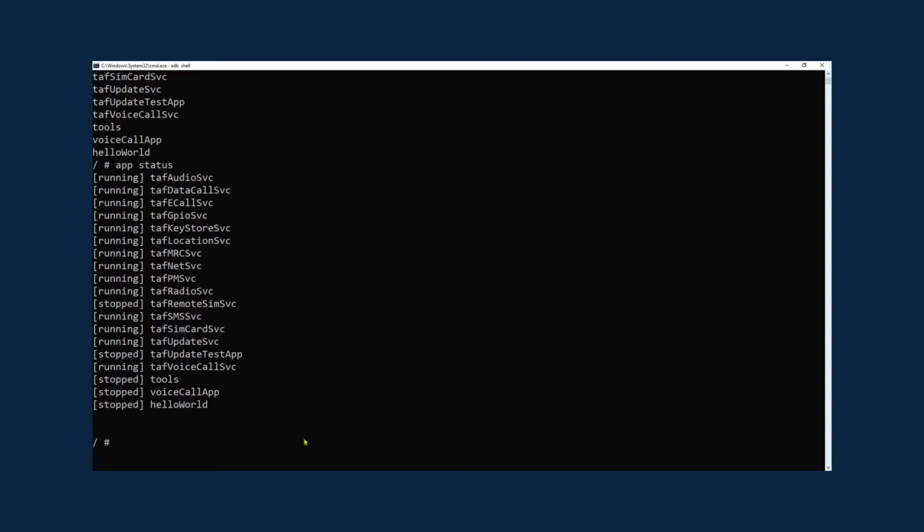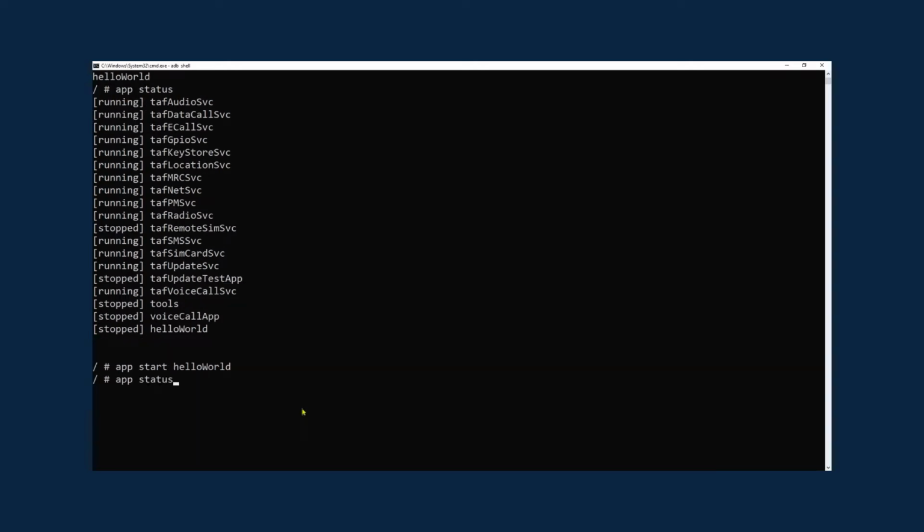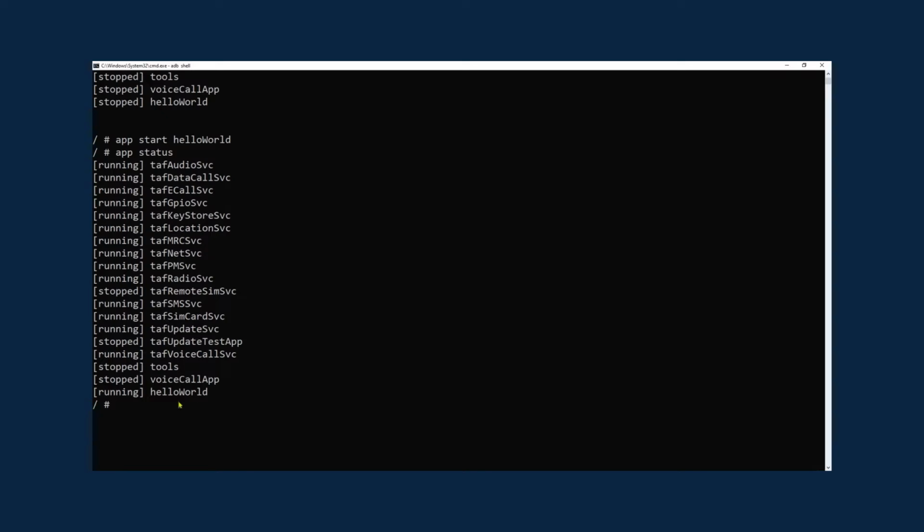I run the command app start Hello World to manually start my test app. This time when I run the app status command, it shows that the status of Hello World is running. Next, I use the log tool.